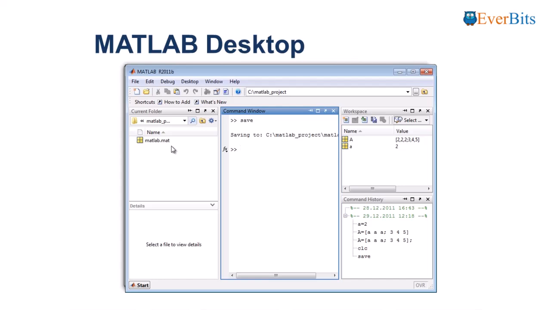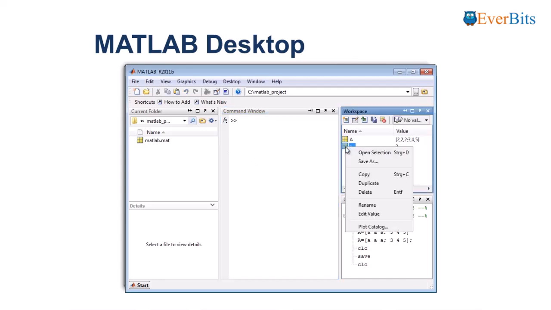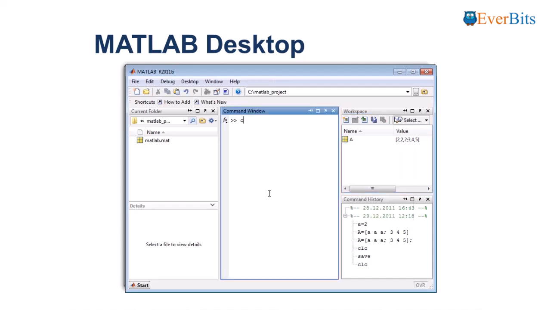So now we know the command clc to clean up the command window. We can clean up the workspace by clicking on the variables and deleting those. Or we can use the clear command to do it. So how do we load the data that were saved in the matlab.mat file?